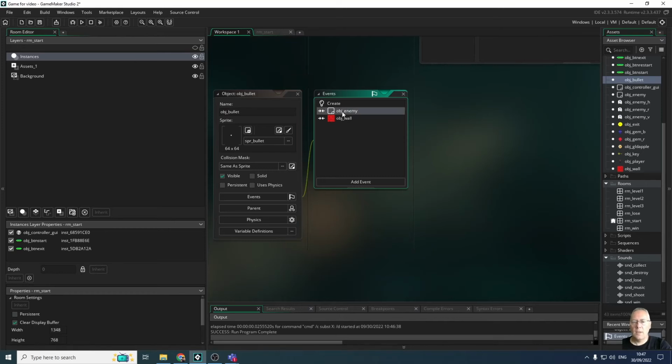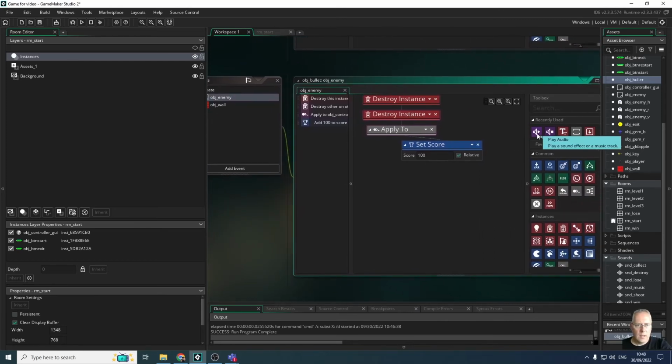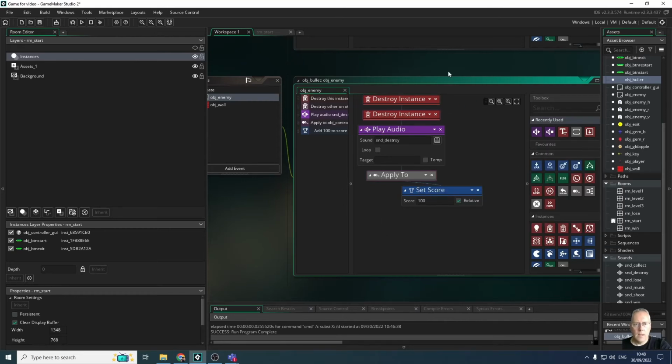So when the bullet collides with the enemy, we need to destroy the instance. That's what we've done here. We're destroying the bullet, and we're destroying the monster or the enemy, and then we want to play the destroy sound. So it's on the bullet object you need to do this. I'm going to insert the sound, let's move this over just a little bit, insert the sound underneath the destroy instances. There we go, and I'm going to play the sound destroy. Okay, so that's that one done.